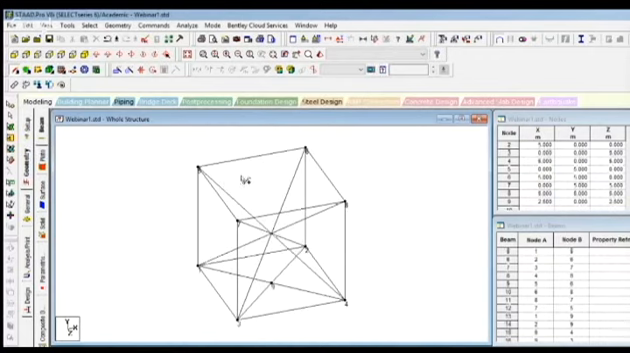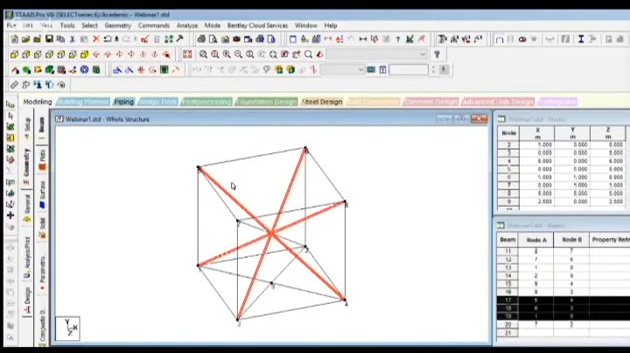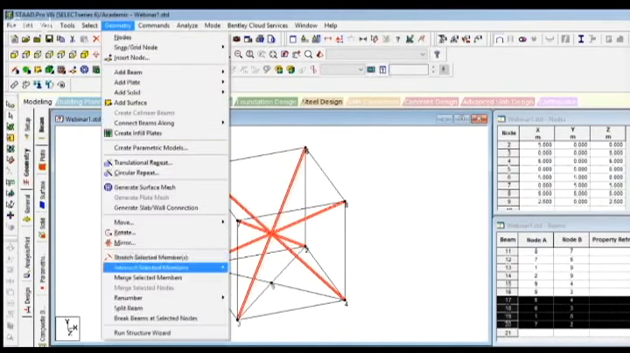Okay, now we'll go to the beam cursor and select all those four longer diagonals by pressing the Control key together. See, I have selected all four longer diagonals. Then go to geometry, then go to intersect selected members and click on intersect.